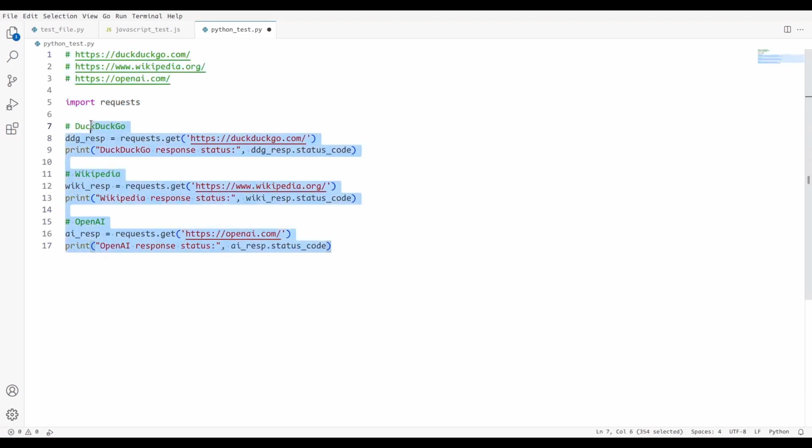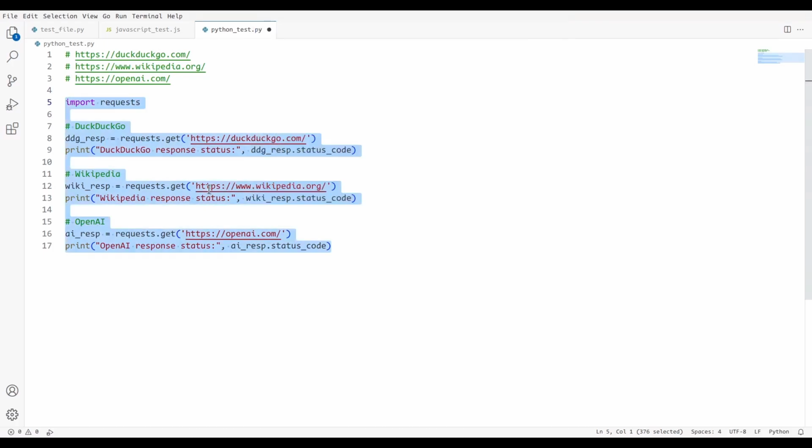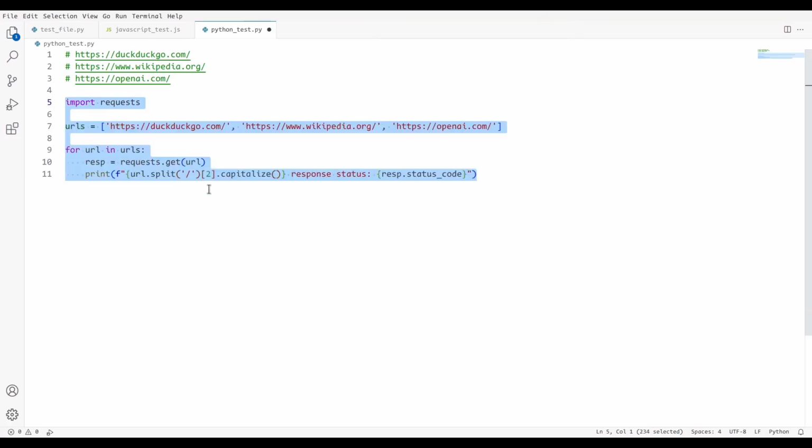All right. Interesting. Let's refactor this code a little bit. Let's pull out the links from here and turn it into an array. So we're going to select this code, open the command menu, start recording, and say, refactor this code so it's less redundant and the URLs actually go into a list. Oh, fantastic. Now this looks like a program that we can theoretically run.